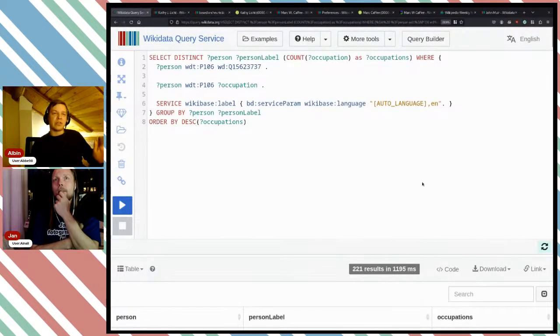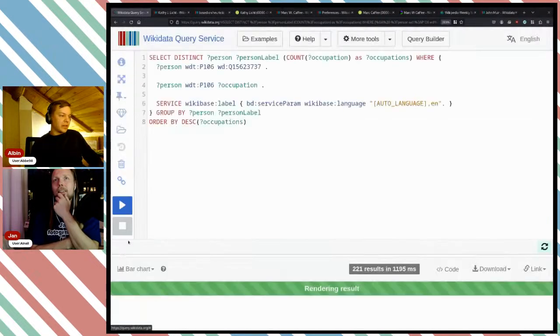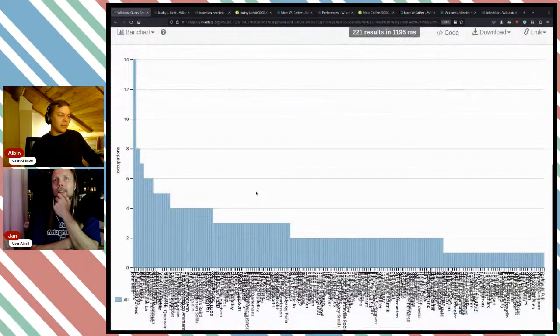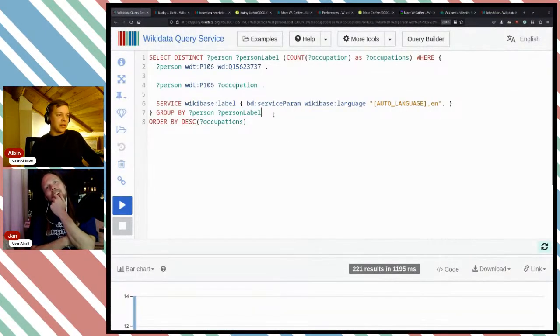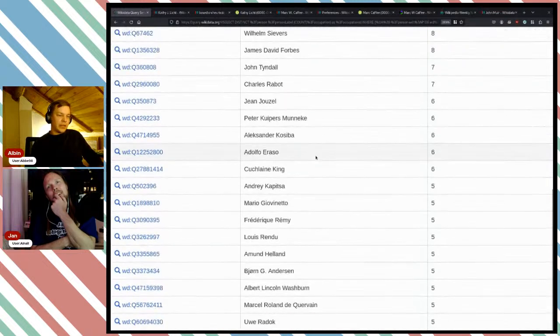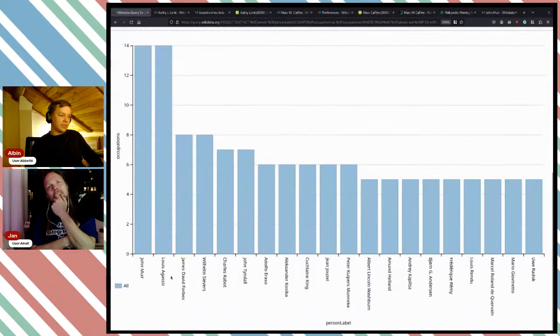But okay, I also wanted to visualize this because it's one of the main features of the Wikidata query service. And here's a lovely example. We have a lot of results here, so they are just merged. Let's quickly fix that with a limit. I just want the 20 most. Here we go, and then let's show the bar chart. Yes, much more readable.